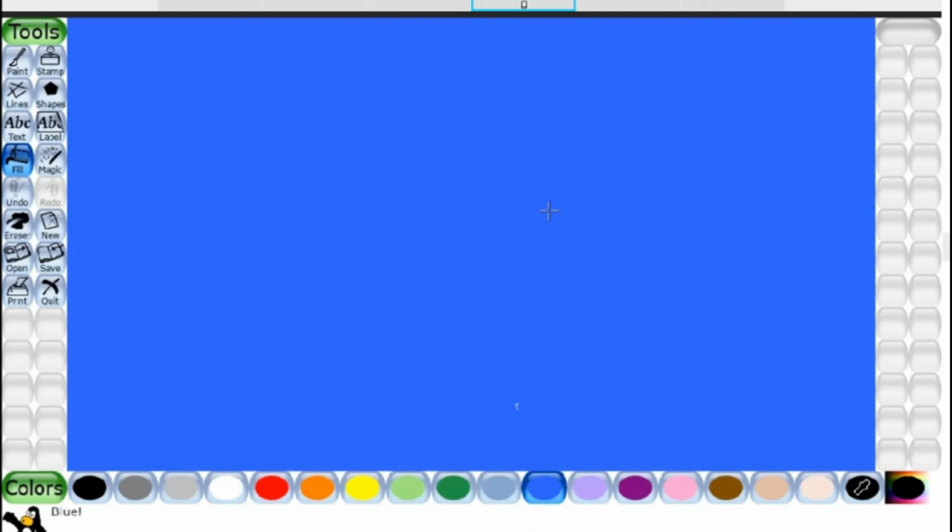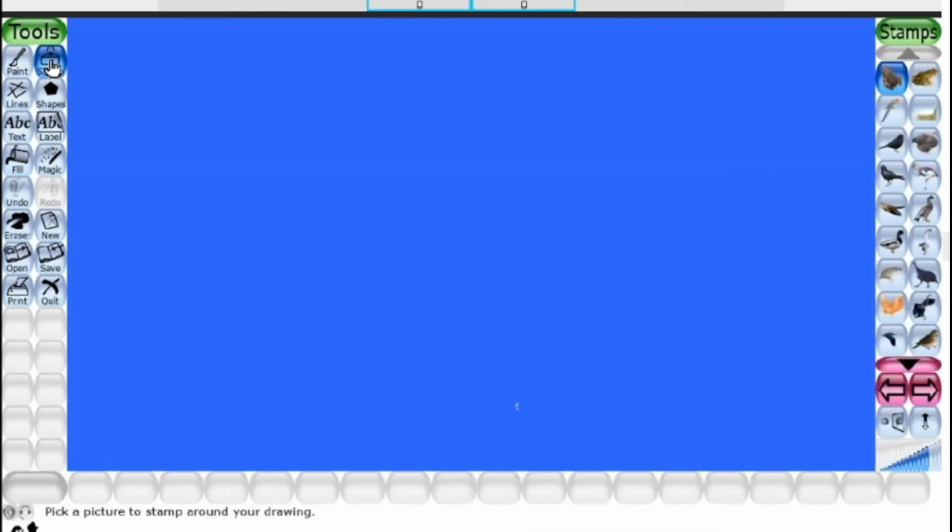Wow, very colorful, right? Now on the right hand side, you can see that nothing is there, right? So what we should do again is go back to the tools, click on the stamp option, and when you click on the stamp option, you can see on the right hand side all the creatures and birds over here.